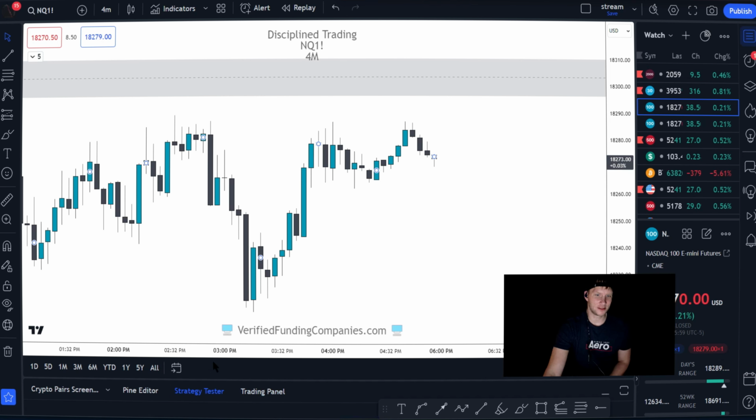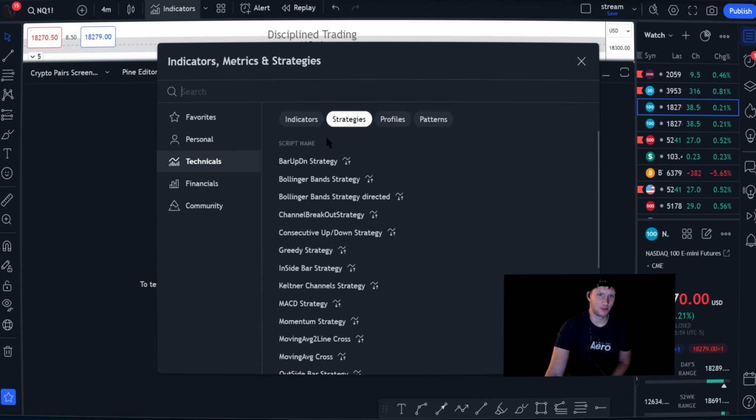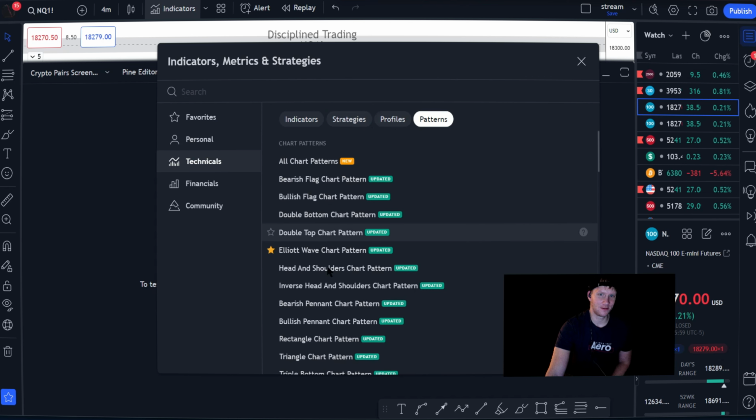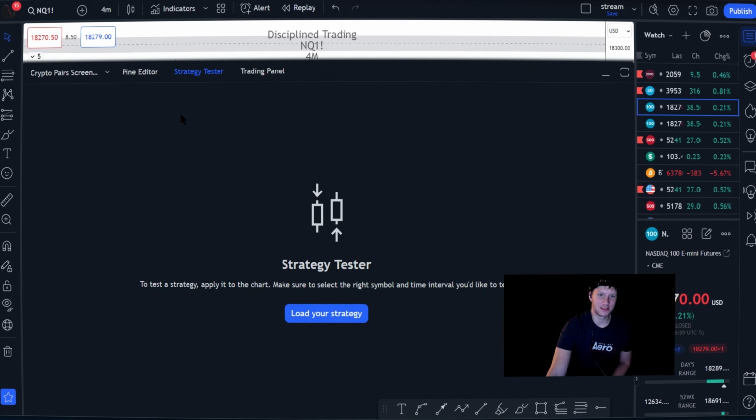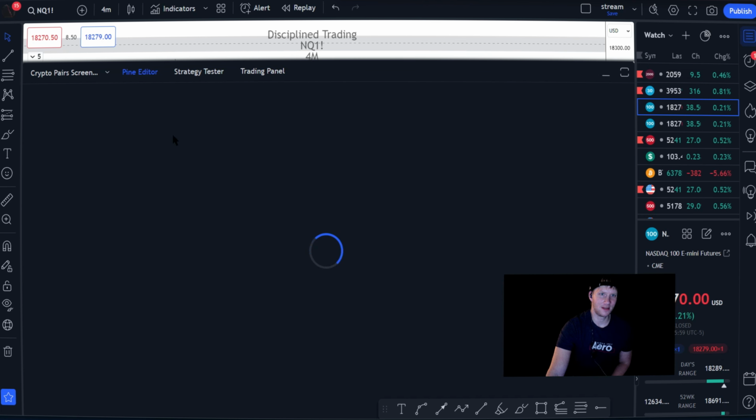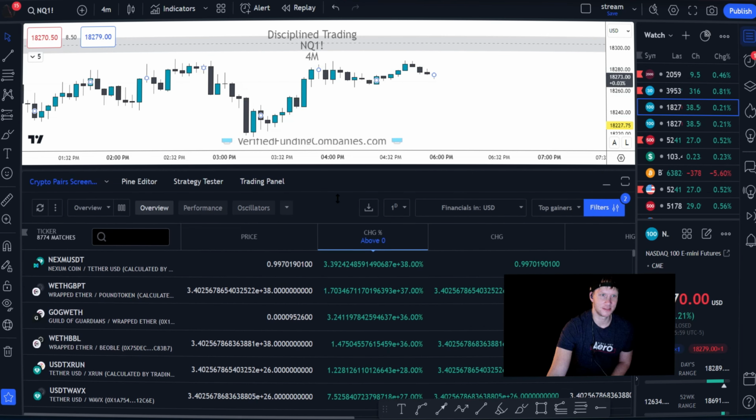They have a strategy tester, which you would use an indicator. Unfortunately, they don't have any way to do the backtesting on its own. You have your Pine editor if you want to code your indicators, which they have so much information on here. You could learn how to do it. I know several people that have learned how to do it themselves.